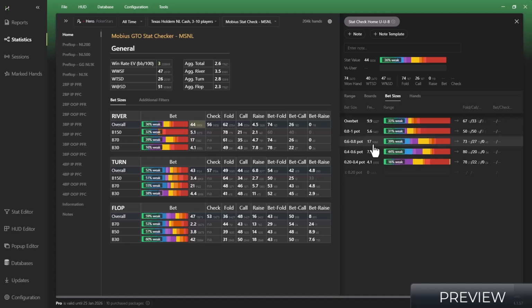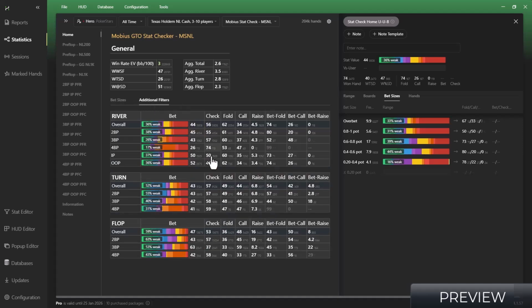You can find more on optimal bluffing frequencies in the article called The 3 Pillars of Poker Theory on my site, mobiuspoker.com. Let's move on to the river check stat. I often use this stat to focus on in-position river checks. So let's go to the additional filters page, and then we'll click on river check under the in-position filter.